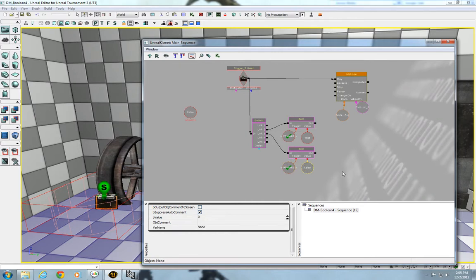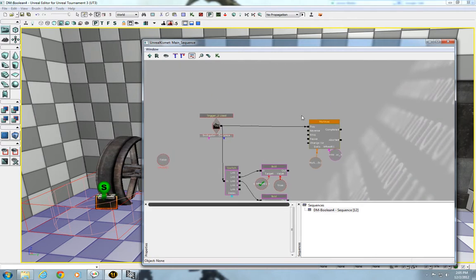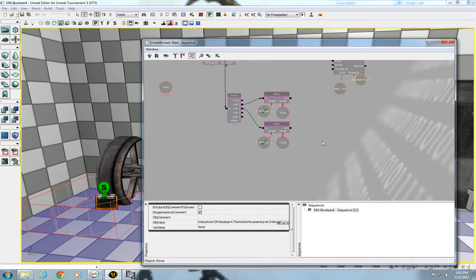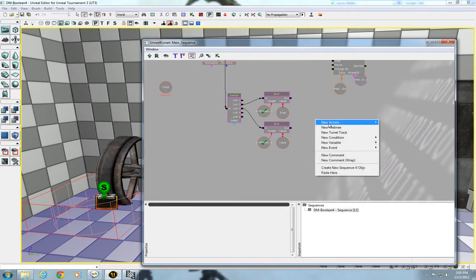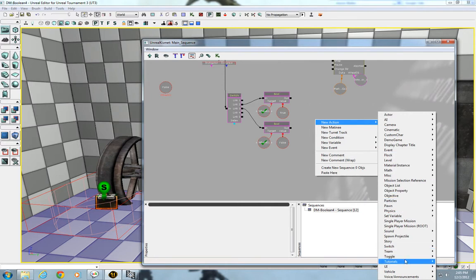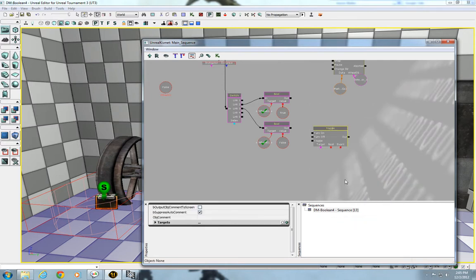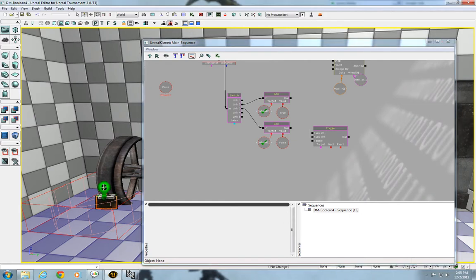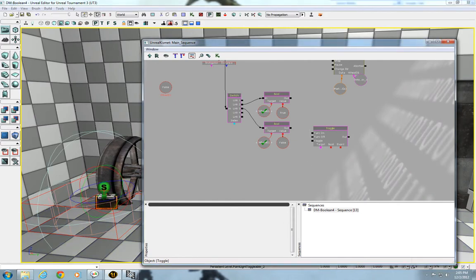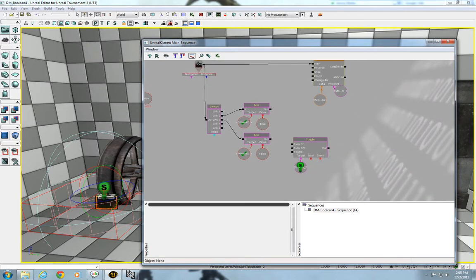So now that we have all that straightened out, I'm going to create a toggle just so I know that the wheel is in the right position. I'm going to go to New Action, Toggle, Toggle. I'm going to select the light that I want to toggle, right-click on my target, New Object Variable using Point Light Toggleable to. And basically how this is going to work is, when the statement is true, we're going to turn on this light. When the statement is false, we're going to turn it off.